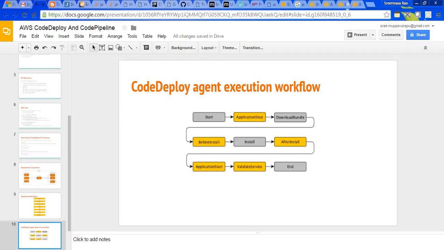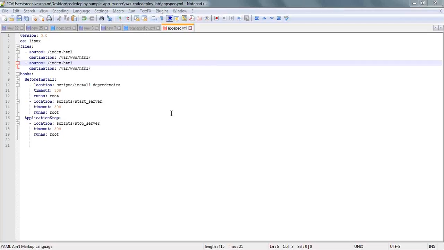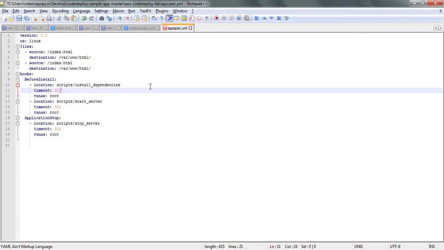Oh, screen not changing. Okay, now it is. Are you able to see my screen now? Okay. See here.